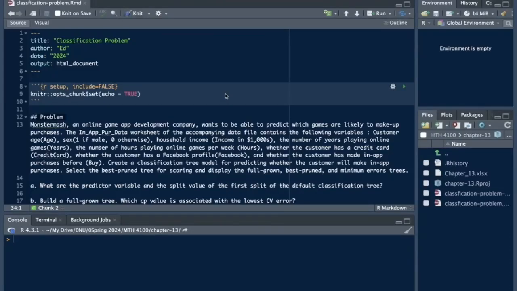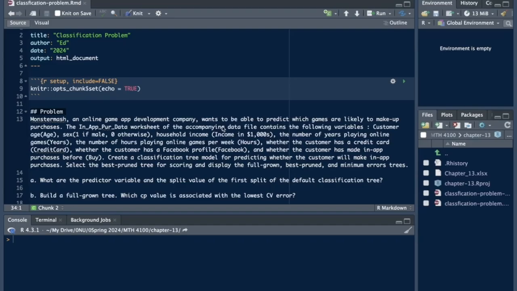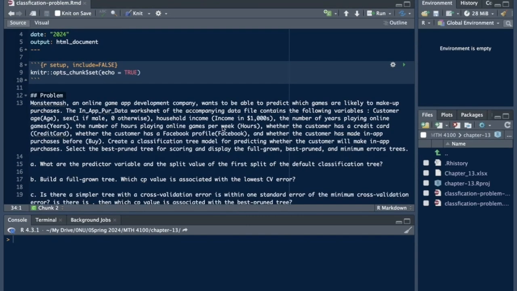In this example, we are going to grow trees. It's a classification problem, and we are going to use a classification tree and see how it goes. So we have an online game app development company, and they want to be able to predict which games are likely to make in-app purchases.